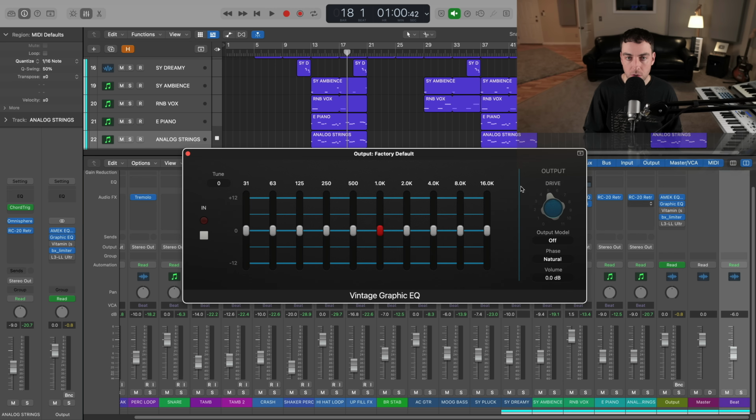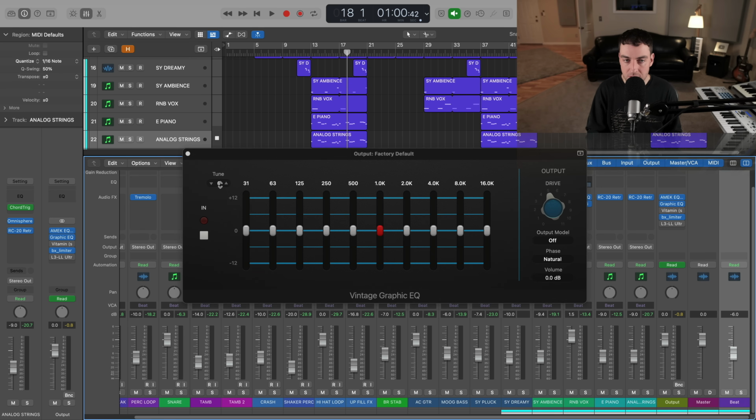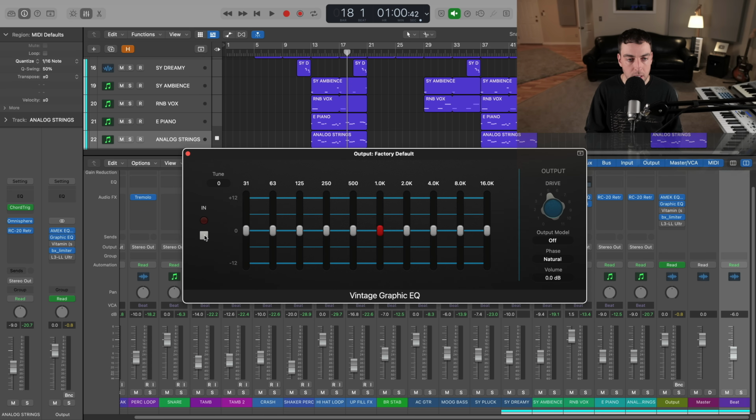Now jumping over to the graphic EQ, vintage graphic EQ, this is a stock plugin in Logic. We're going to do the same thing that we just did with the AMEK, same approach. So I'm going to go ahead and deactivate the AMEK, and we'll go over here to the vintage EQ. I'm going to turn this on, and I'm going to utilize this tune control here to set these notches to something closer to what we had with the AMEK.